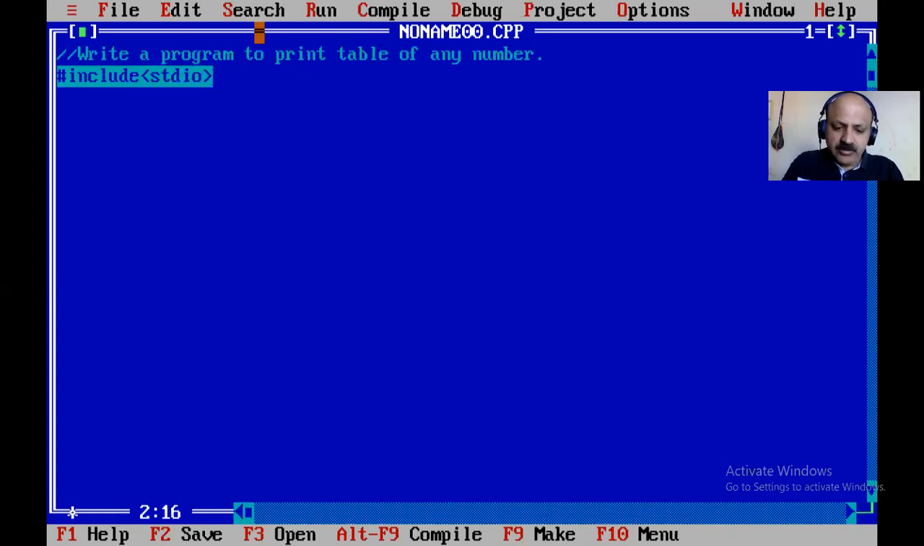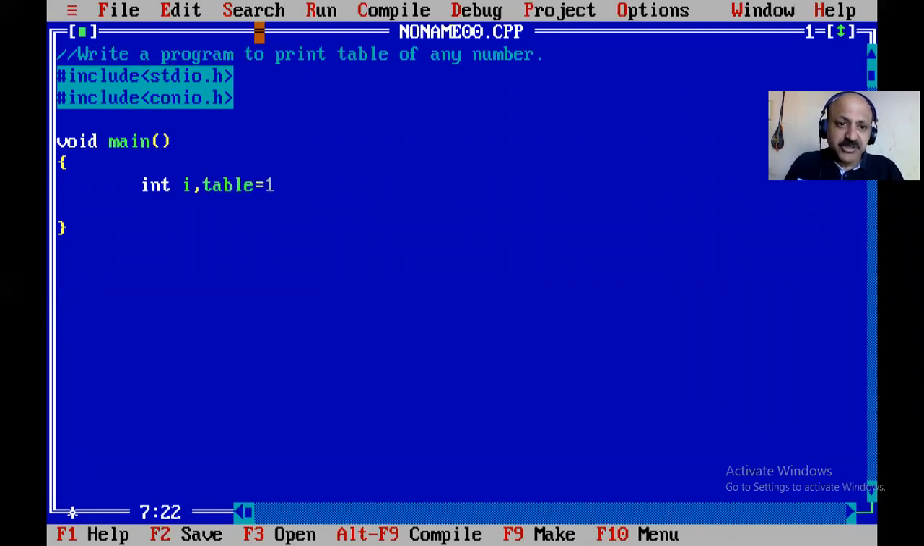Like our header files, that is a very simple definition, so I will not explain it in detail. Standard input output, conio console input output, and void main, and we declare some integer variables. We take one for loop, and then our table, which we initialize with one, because we can do the multiplication operation. And then first we take one number for the table.